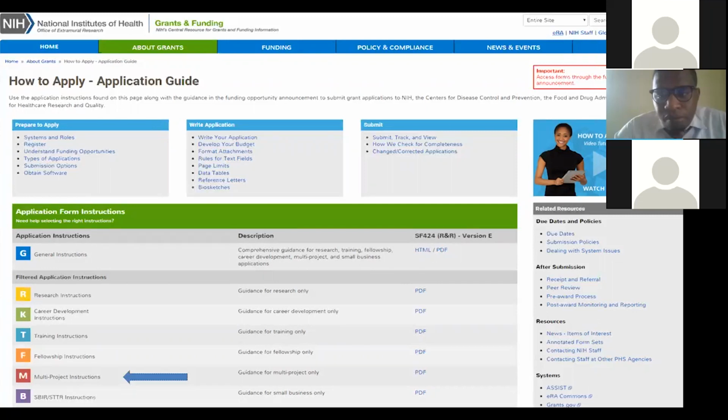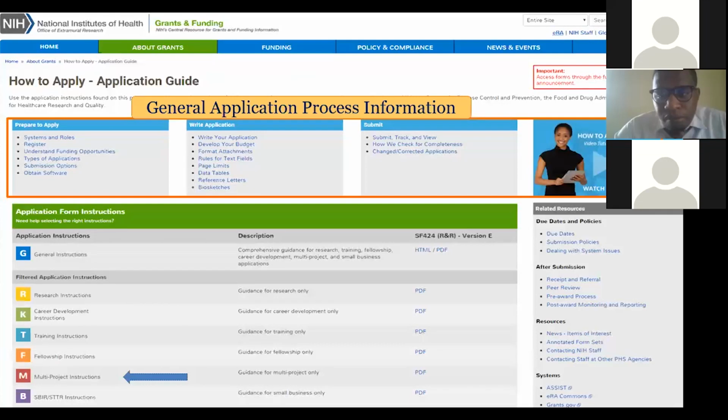I know many of you are thinking about applying to some of the opportunities that will involve multi-project applications, and I've starred that with an arrow. So these instructions have been filtered to give you the digested view of how to prepare a multi-project application. And that will also be the focus of the live demo. Additional resources such as due dates, submission policies, and a little bit of an overview on the whole submission and review process are seen over in the resource panel on the right-hand side of the screen.